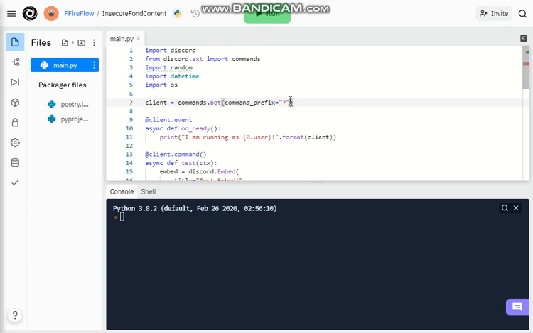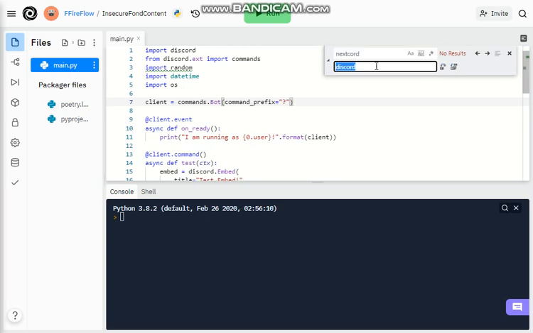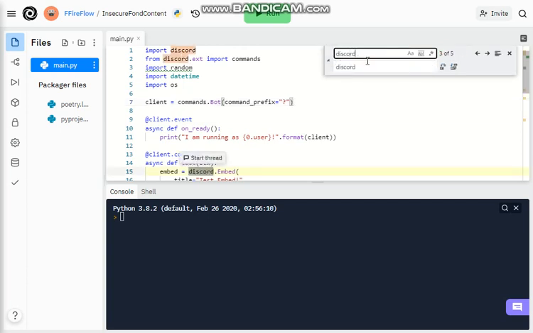Today we will be learning about migrating to Nextcord and slash commands. So let's get started. The first thing we are going to do is change all Discord to Nextcord.